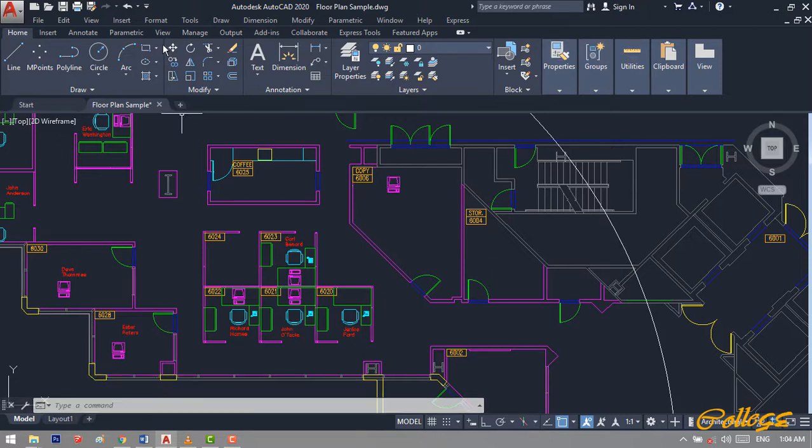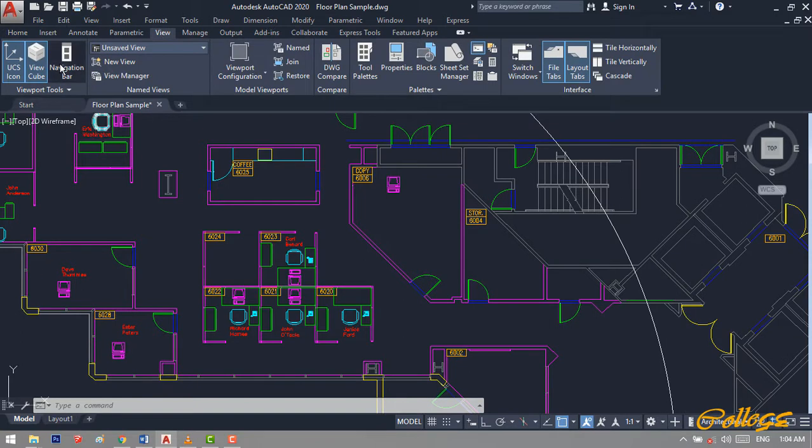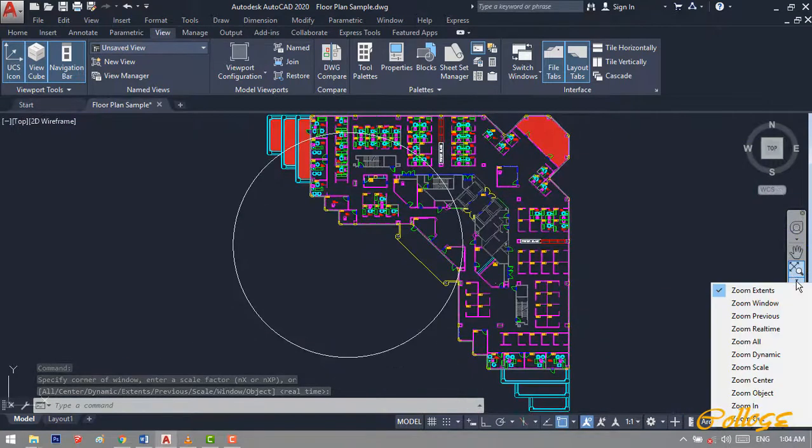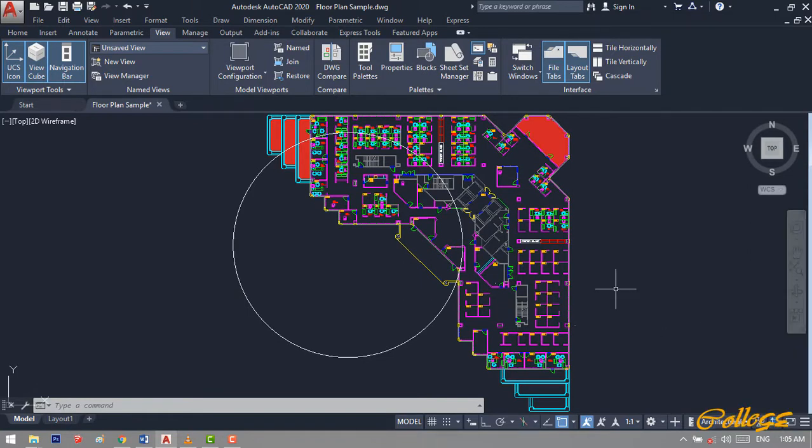Okay, one more option. Go to View, Navigation Bar. Here it is. Here is the zoom command. You can use this zoom command as a drop down, and you can select from these commands. It's the easy way to access the zoom command. That was all about zoom. Join us in the next video to continue navigating inside your drawing.